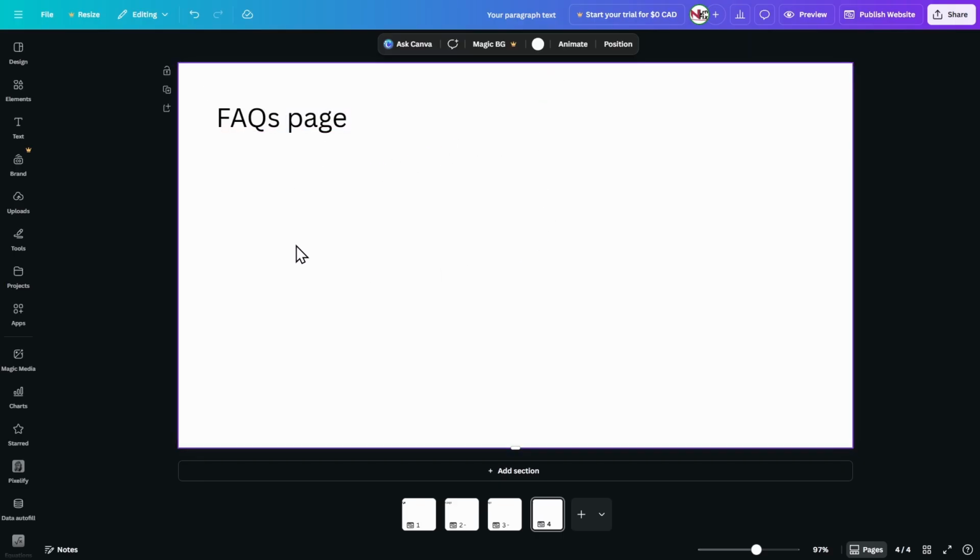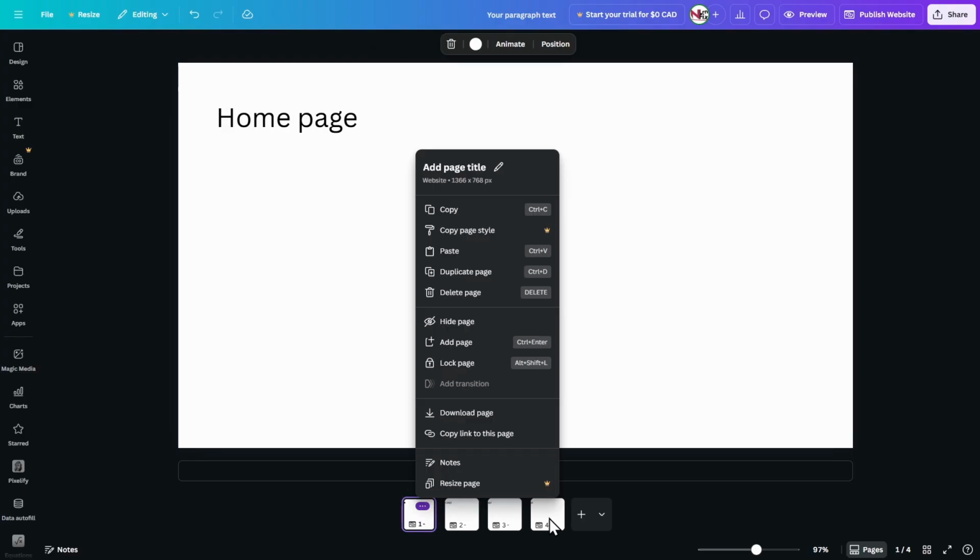to these pages. To do this, just click on the page that you want to rename and then click on the 3 dots at the top right of that page. Click on them and then click on Add Page Title.